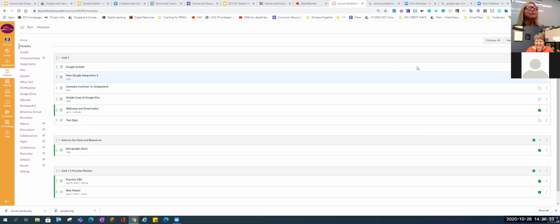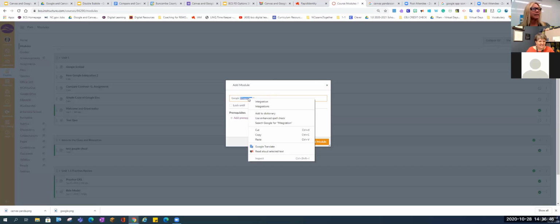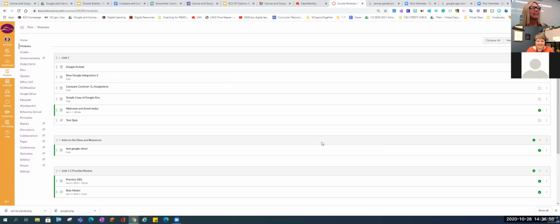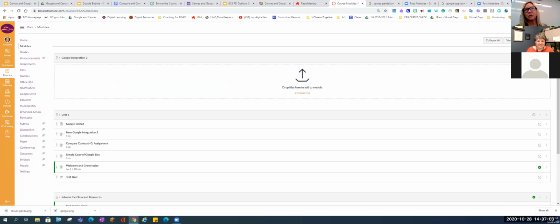All right. So first of all, what I'm going to do at the top, I'm going to start by creating a module. And I'm just going to name this Google Integration. Looks like it remembers where I had one before. And I'm going to spell it correctly. And then I'm going to add the module. I'm going to go to the bottom, and I see where I've added my module. I'm going to click my 3 dots, and move it to the top. All right. I'm also going to publish.